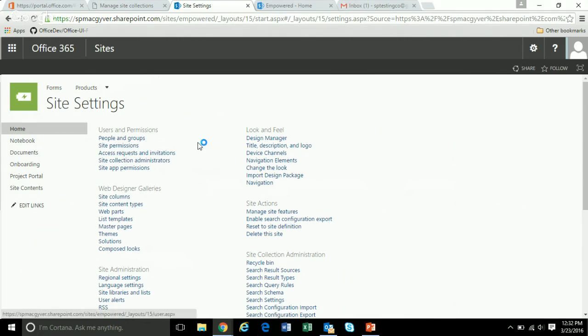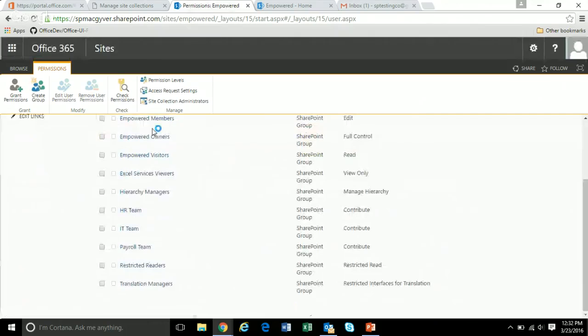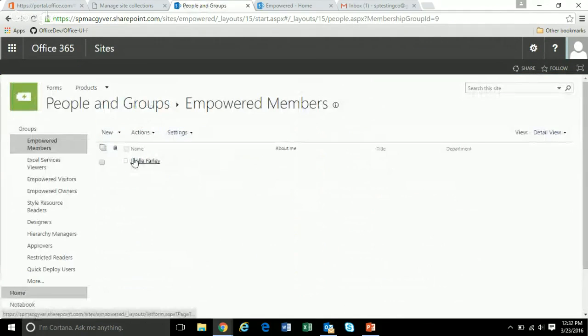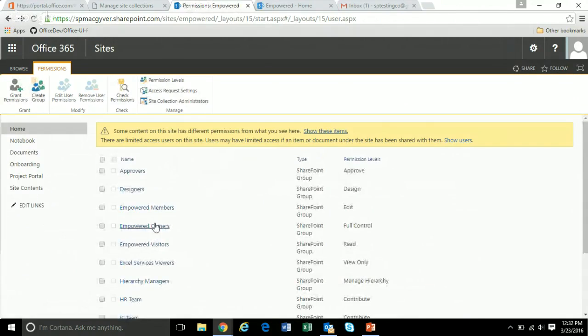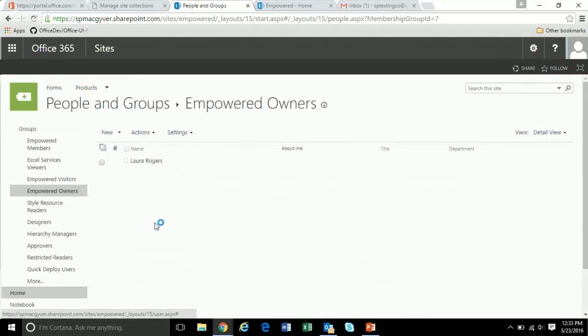So I'm going to go to site permissions. I think I have one in members. Did I add that one to members? Let's see. I think that might actually be owners. Yeah.